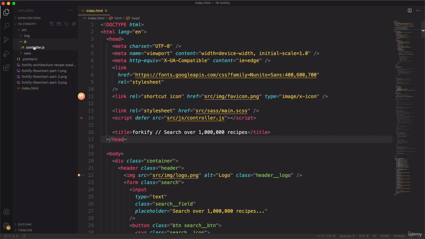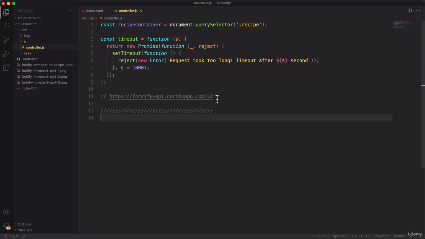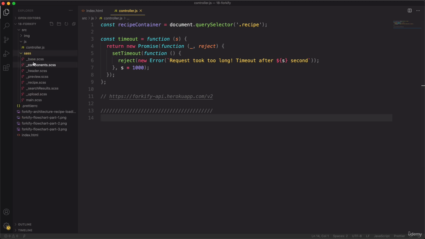So for JavaScript, right now we have controller.js, which contains this little starter code here. And then I have this Sass folder. In case you don't know, Sass is basically a better way of writing CSS, which has some nice additional features, which makes writing CSS in a large-scale application a lot easier. Now, browsers actually don't understand Sass, and so it has to be converted to CSS. And so Parcel is going to do that for us.